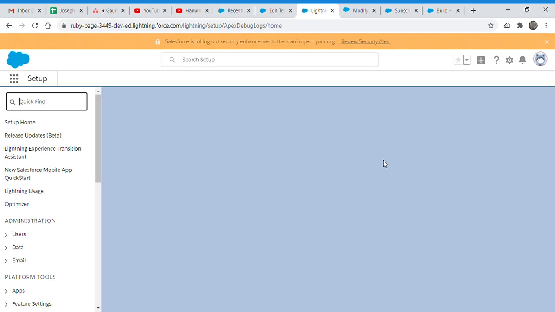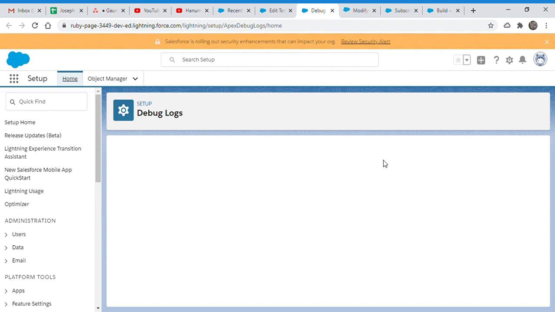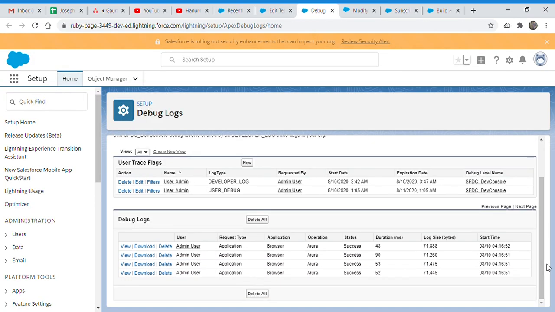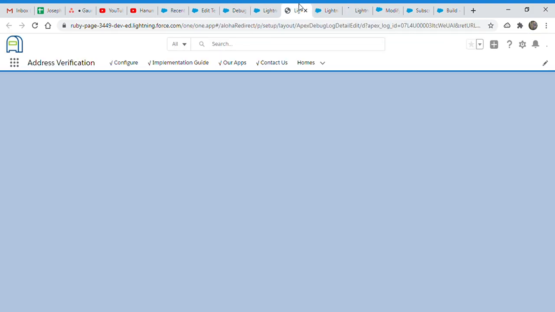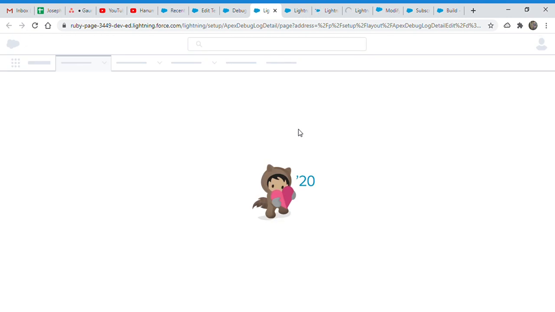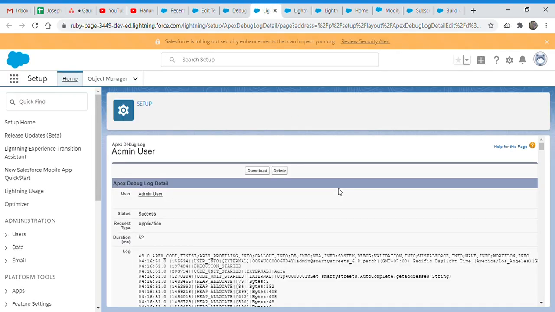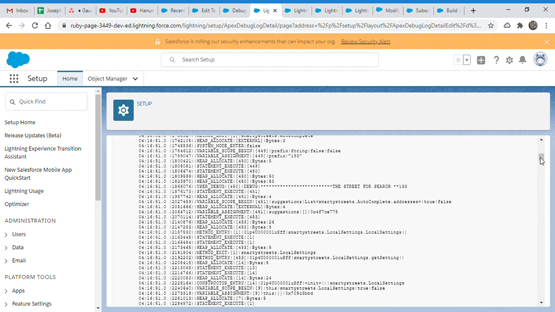I typed 1935, I think. The key up event ran 4 times, so technically it made 4 Apex calls, and each Apex call makes one API call. So you see there are 4 debug logs. If I order them, I'm hoping it will be one, or 19, 193 or something like that, because it happened too fast. And right now there is no delay or setup like that.